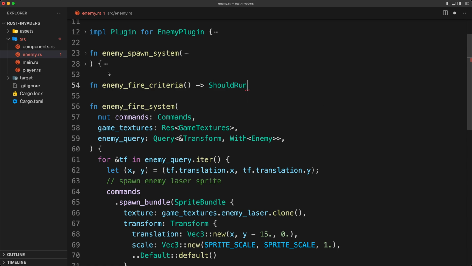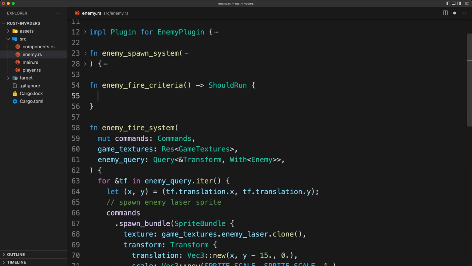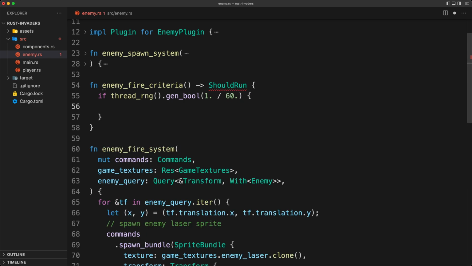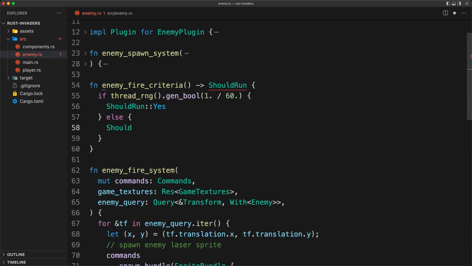And for now, for this one, we're just going to fire random. Obviously, you can have very fancy. And then it's going to just use the random generator. And we're going to do a random on every 60 frames per second. So it's basically more or less 1 per second. And then if it is, we return should run yes. And if it's not, we return should run no.